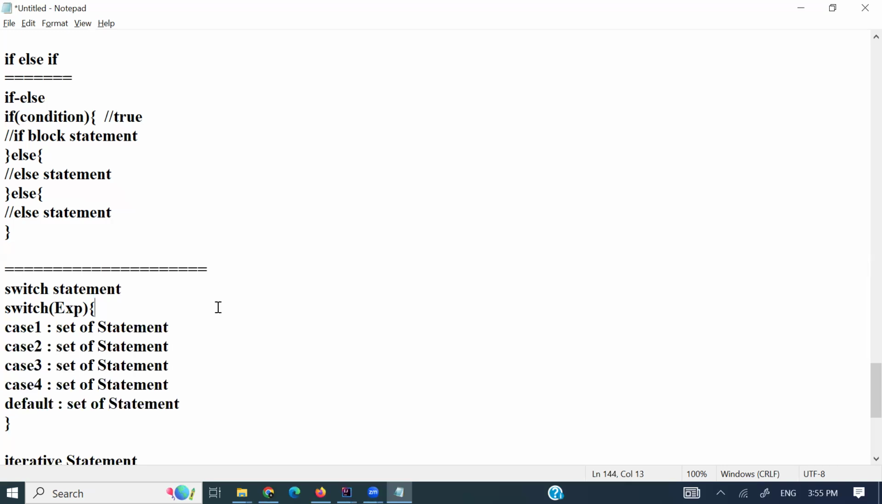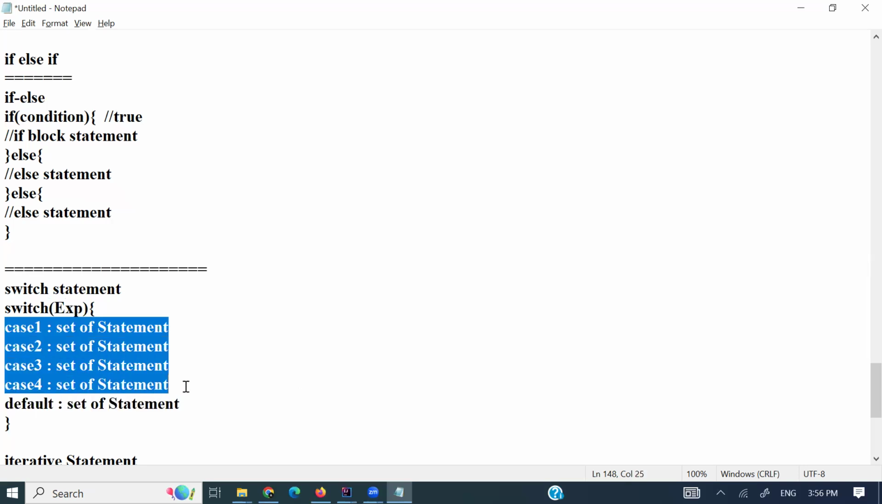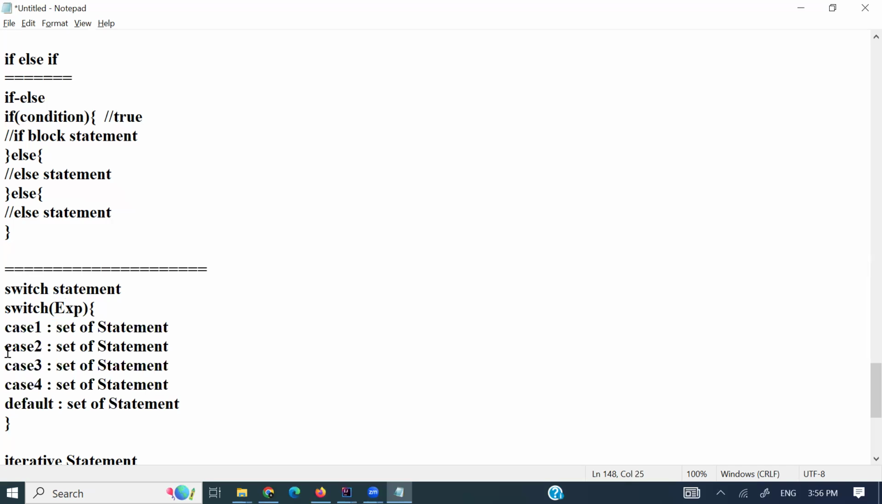Here, in the switch statement in Java, it will compare the value or expression and execute one of the blocks based on the expression. If it is matched, for example, case 3 is matched, the case 3 statement will execute. Or if case 4 is matched with this condition, case 4 will be executed. If none of these match, default will be executed.